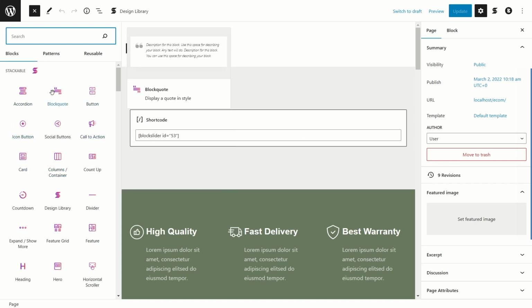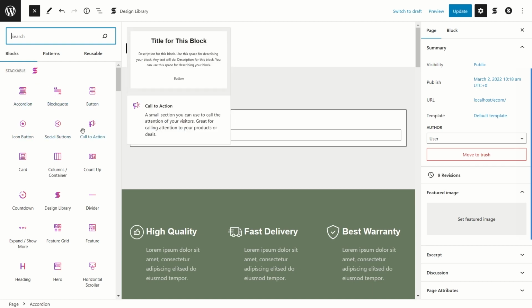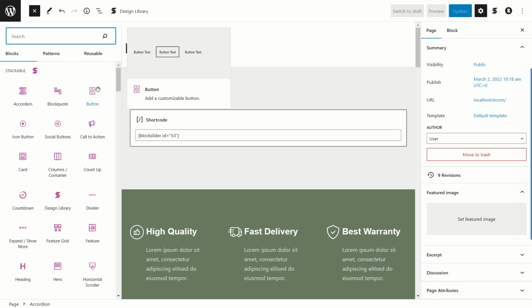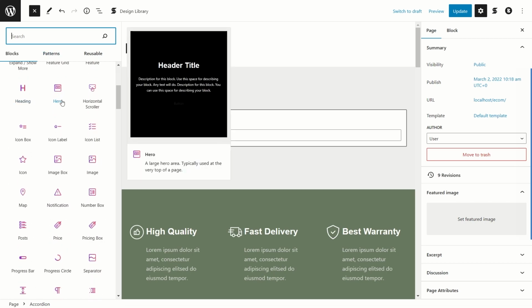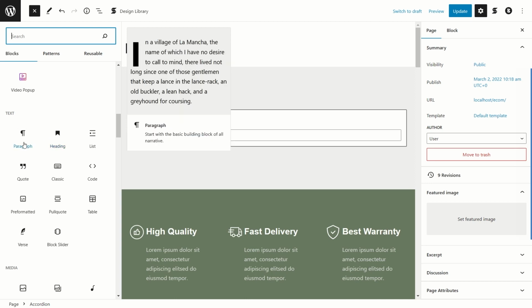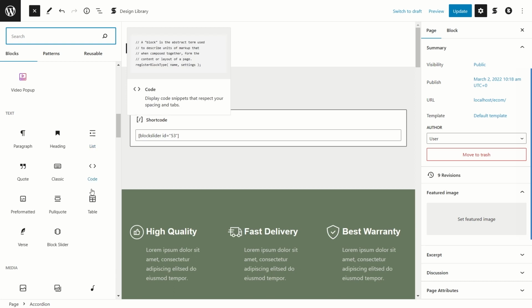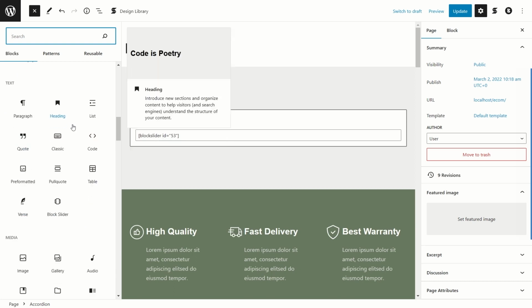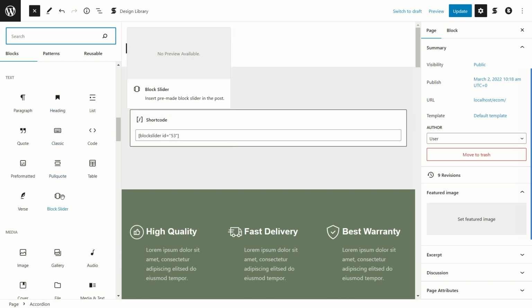So you can see "Stackable" is written over here. This is because all these blocks have been added by Stackable. The Stackable plugin was installed when we imported our starter site, if you can remember correctly. So it's colored differently. Now if we scroll down, we can see some dark colored blocks over here: paragraphs, headings, lists. These are the default Gutenberg blocks. You can see there's another one, which is the block slider. It's not a default Gutenberg block. It was added when we installed the block slider plugin.